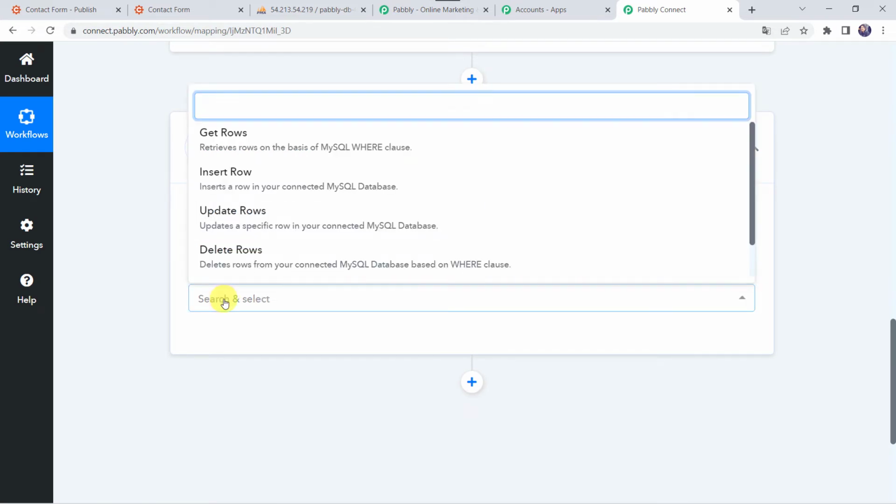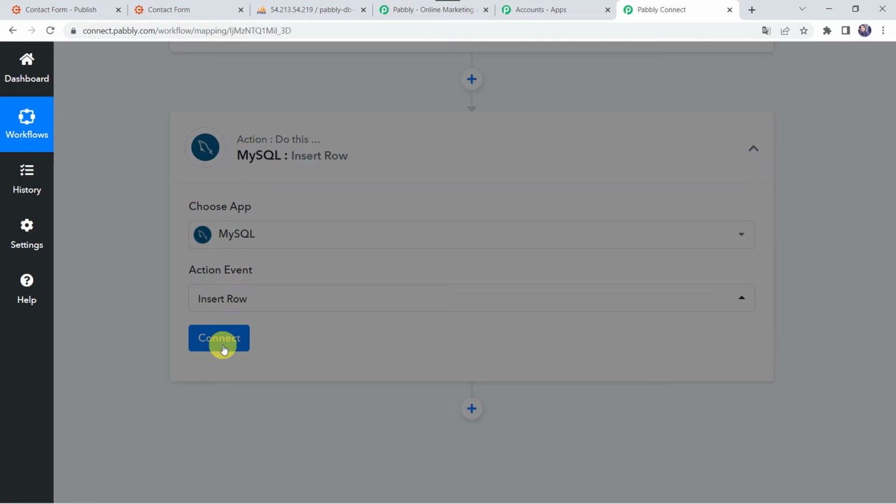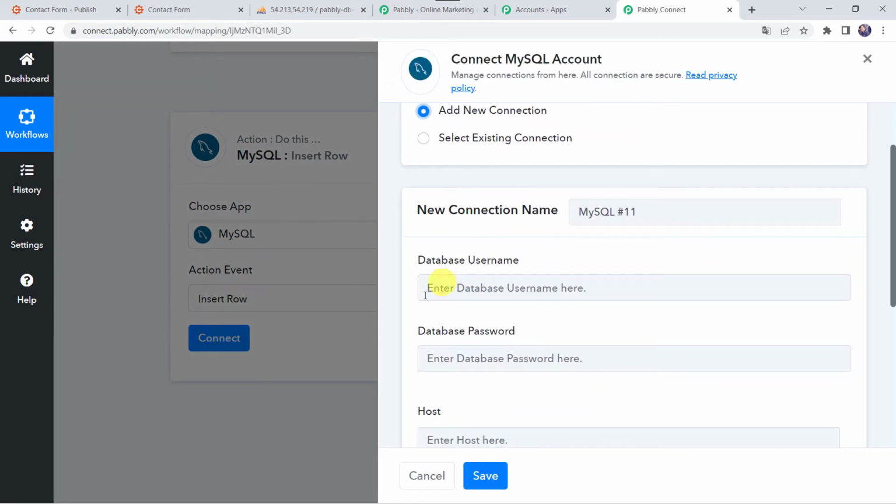Select the action event as Insert Row. Click on Connect. Click on Add New Connection. Now it is asking for the database username and database password. So here you have to just enter your login details.